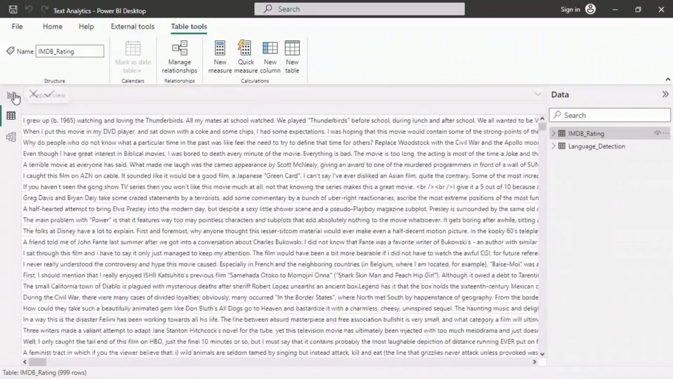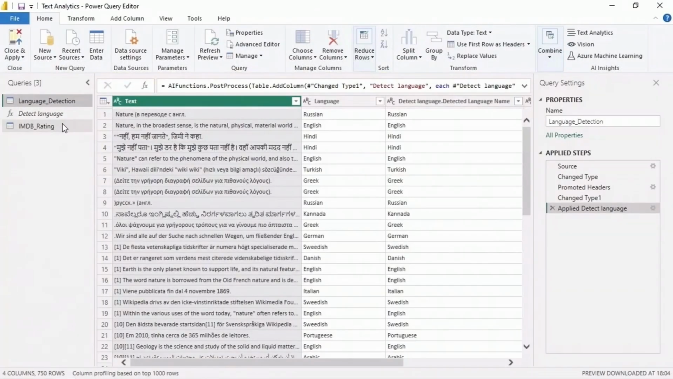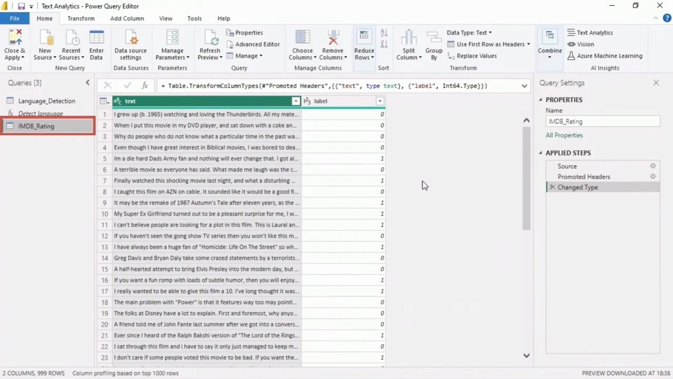Click on the transform data option so that this brings up the Power Query editor, and that will give us access to the text analytics feature. Make sure you have the IMDb rating query selected because this is what we want to operate on. And let's get right to it.